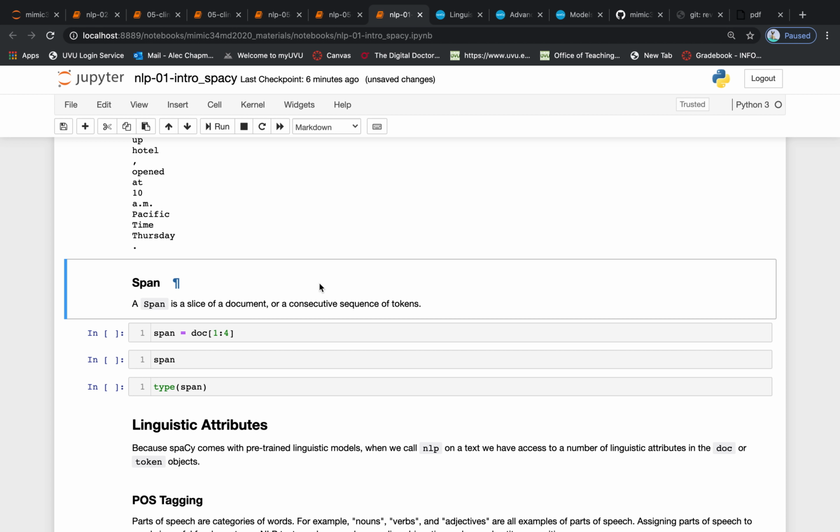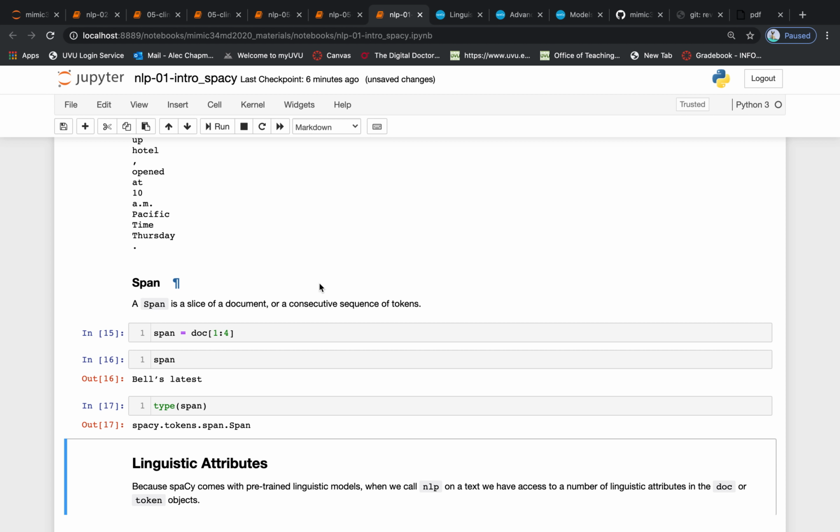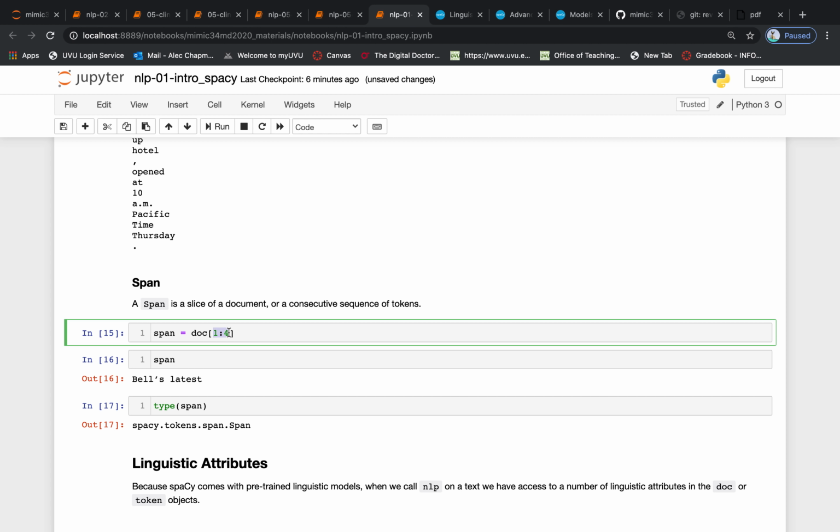So a single unit is a token, and a range of units is a span. You can access a span similarly to a list. So if you slice 1 through 4, that's going to give you tokens 1, 2, and 3 of the doc.